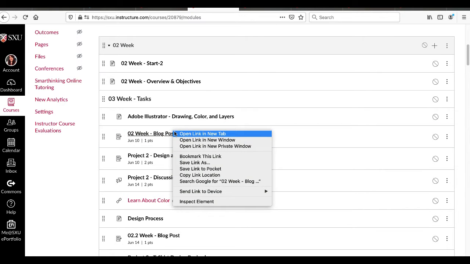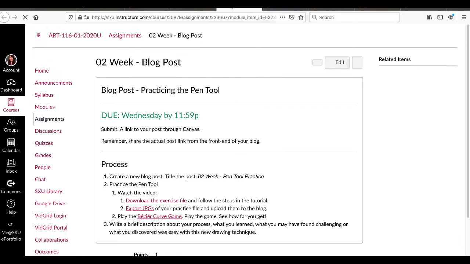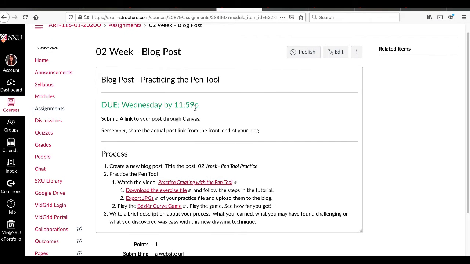You'll have your first blog post due by Wednesday about the pen tool. I have a video in the modules, but the pen tool is something that's going to be with you in design no matter what program you're in. It does take getting used to. I'm not going to lie, it's a little frustrating at first, but I use it all of the time now.